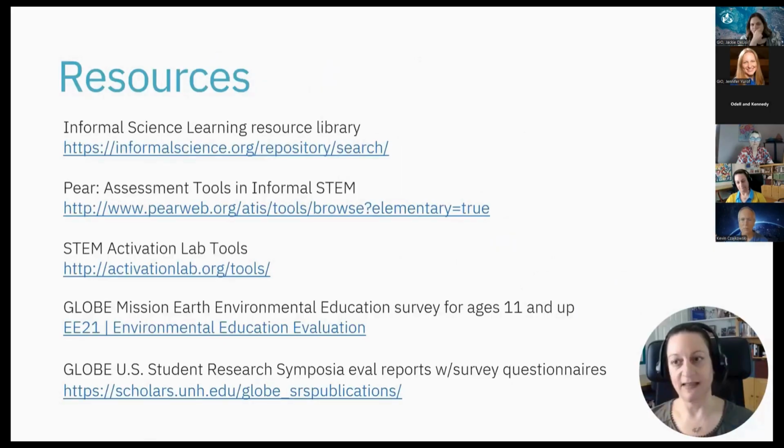Here are some resources where you can find more survey measures to use. We'll put them in the chat during the live presentation, and you can also find them in the slides that will be available afterwards. If there's one thing we want you to take away from this presentation, it's that these resources are available. Researchers have already put the time and effort into creating and testing these measures to make sure they measure what they're supposed to measure.